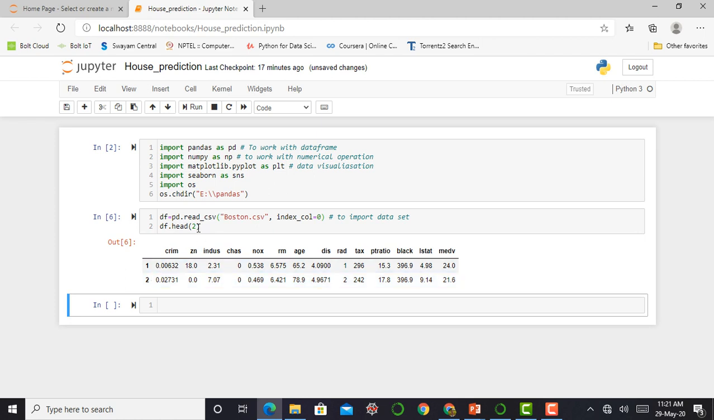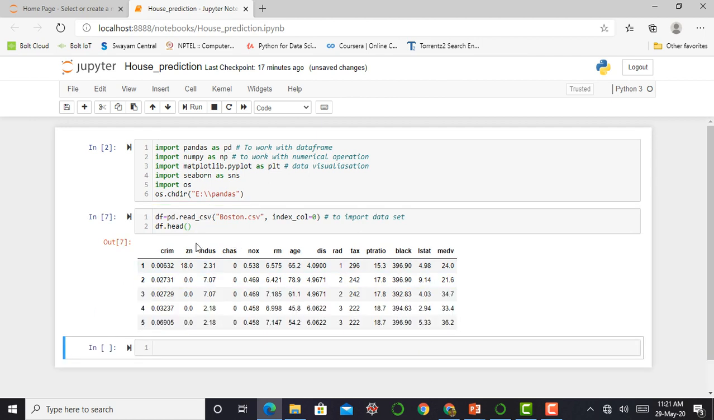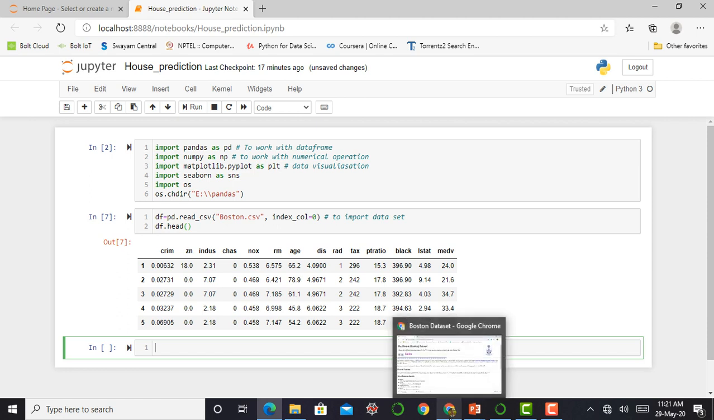So I just erase it and say keep it by default, and it shows the df. So my dataset looks like this. I don't know what these are: crim, zn, indus, chas, nox, rm, age. So I Googled it, and I found a very wonderful file that explains the Boston dataset.